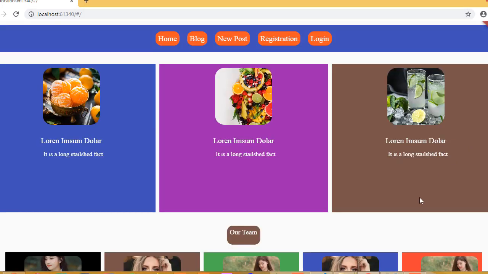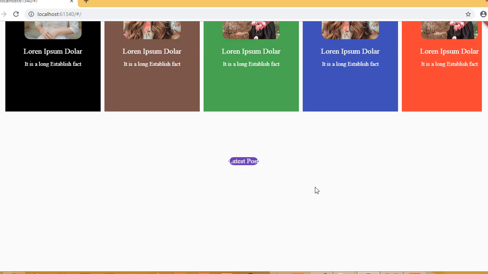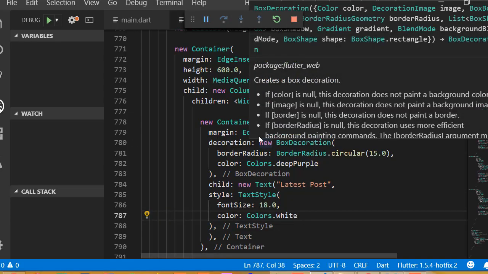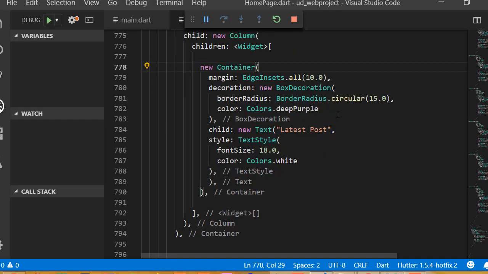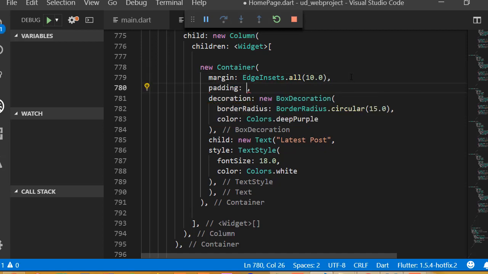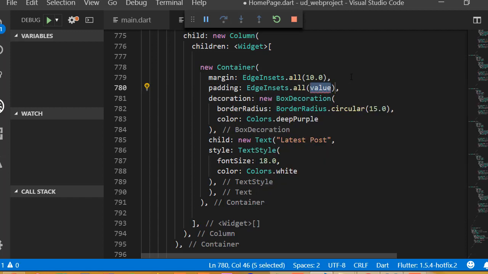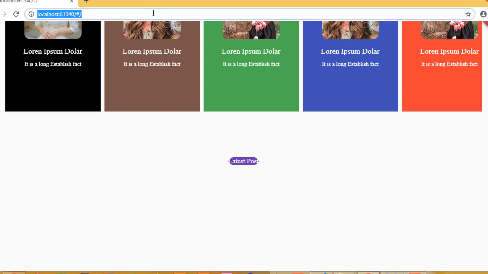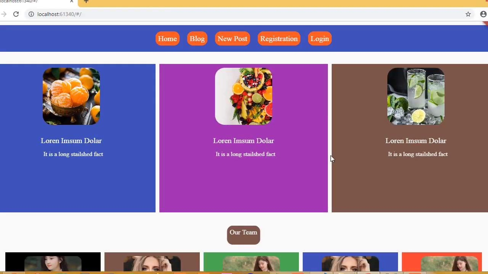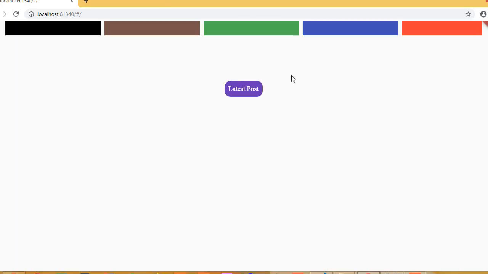And if I refresh the browser, in here we will be able to see this latest post, but it's not looking good. And the thing is that we didn't mention the height and weight. So instead of height and weight, I think it will be better if I select the padding here. Okay, so padding is going to be EdgeInsets.all 10.0 and save. And now refresh it. And now see, it's quite good.